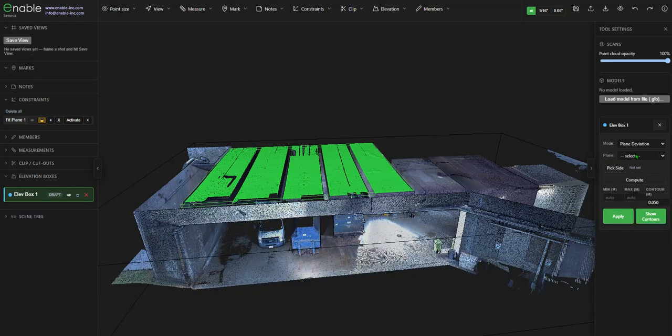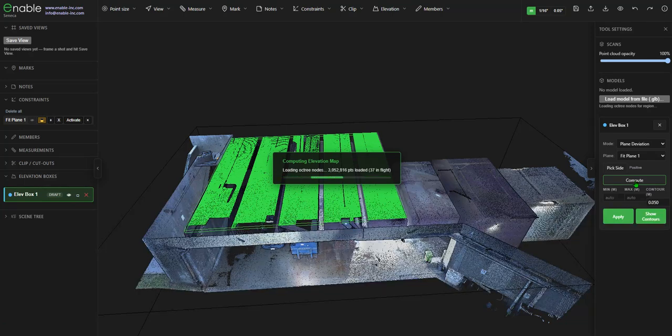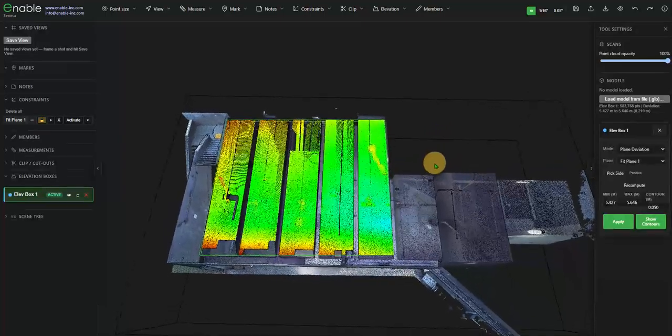So I'm then going to go to this plane dropdown, select that fit plane 1 based on a previously applied constraint. I'm going to pick the side that I want to view from, which, because we're looking at the top, is going to be the side we're looking at. Left click there. We can click apply for our contour information, which we can change after. And then, like before, we're going to left click compute. And it's going to do some work in the background. And you can see now we've populated that heat map in the underside of the slab.